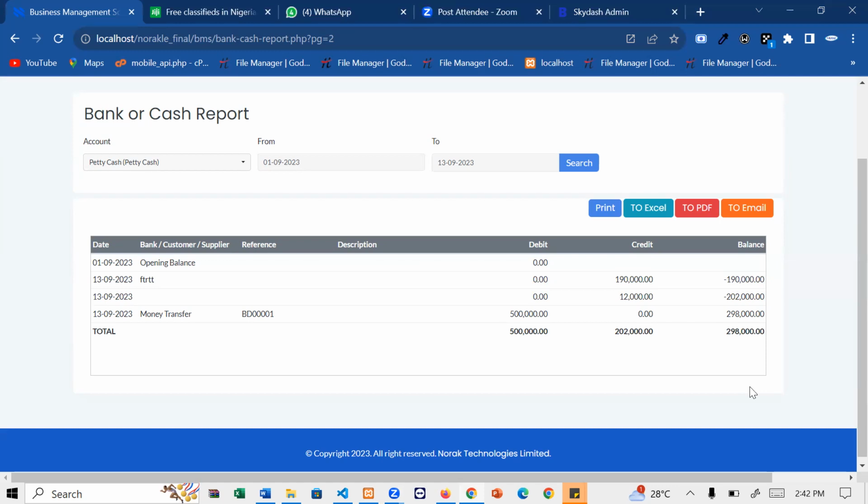What makes it easy is that as you make your entry every day, anytime you need your report, you come and generate your report. Is it not what you are looking for, sir? Yes, yes, very well. Very good.